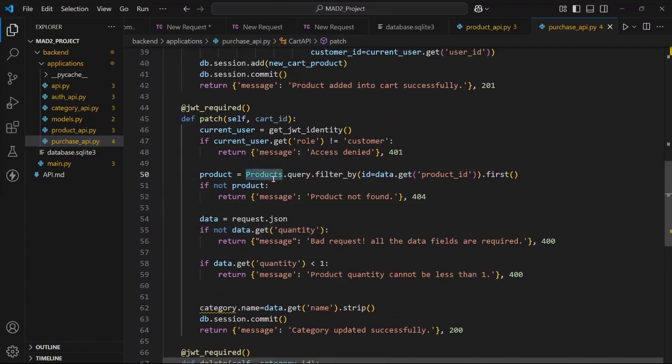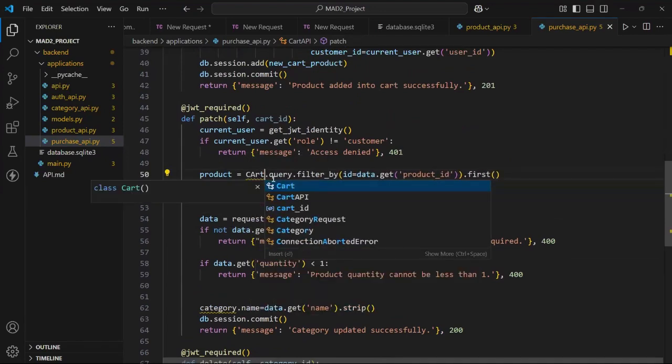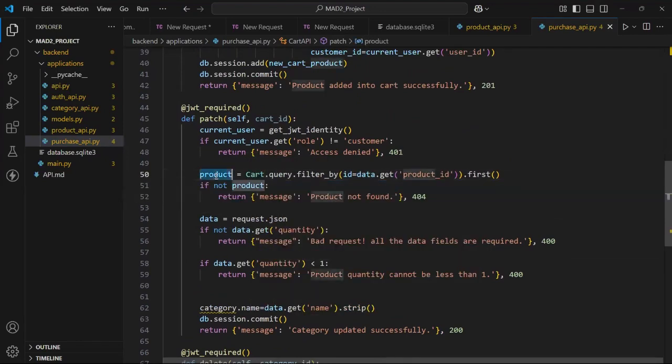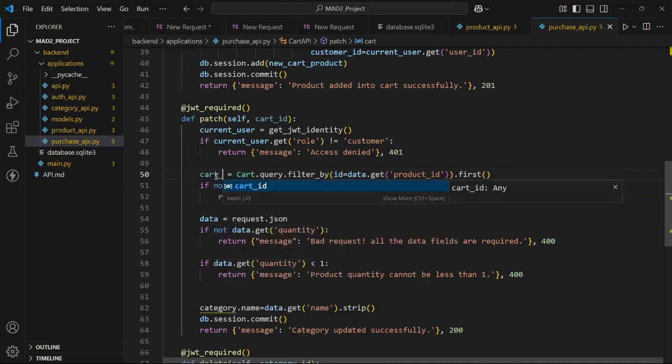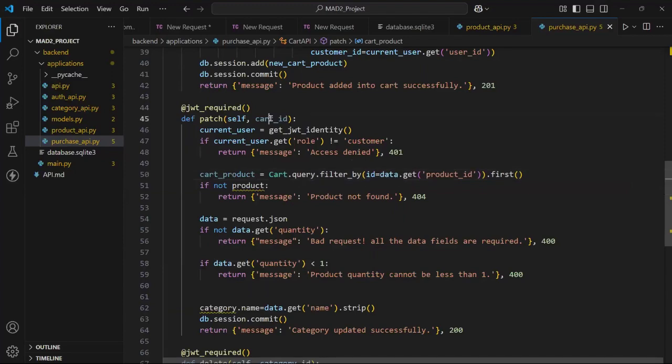So I think that is something we can do here. We will say cart product, and we will say query. This will be cart ID, but here we will put the customer ID also. And why do we put that?